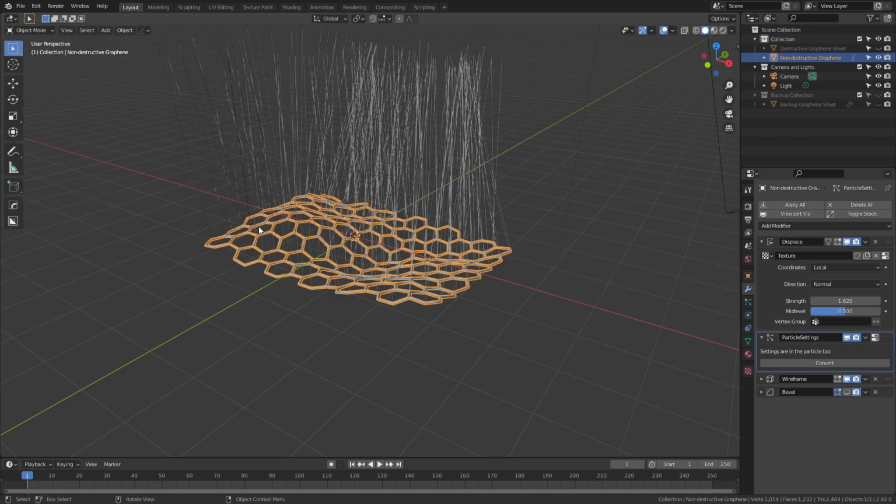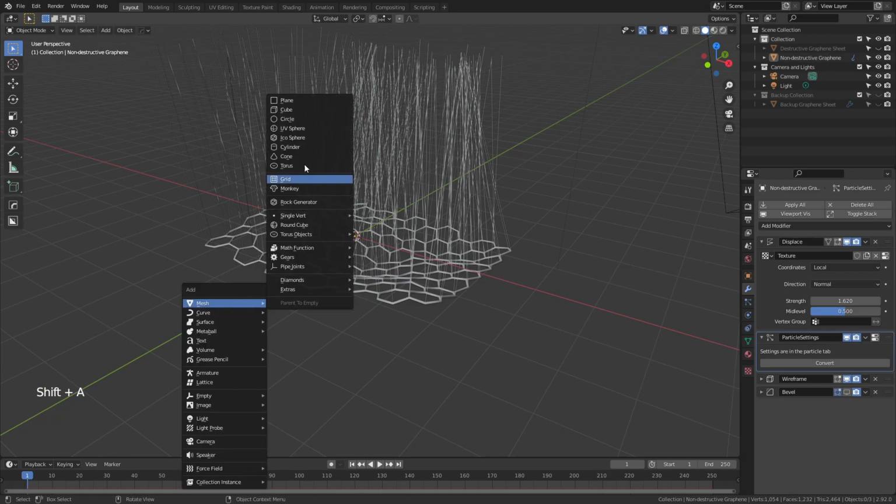But in this case, we'd actually like to place a different object there. So we'll go ahead, deselect everything, hit Shift A, and I'm going to add in a simple UV sphere.